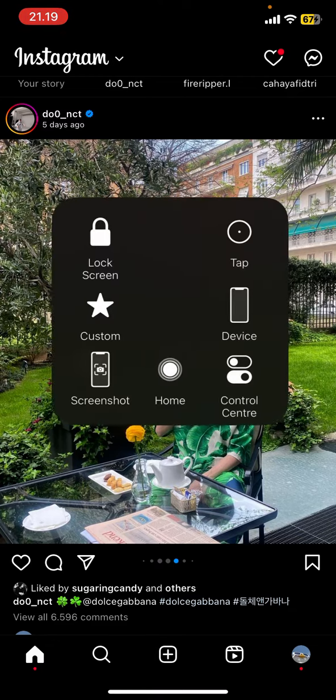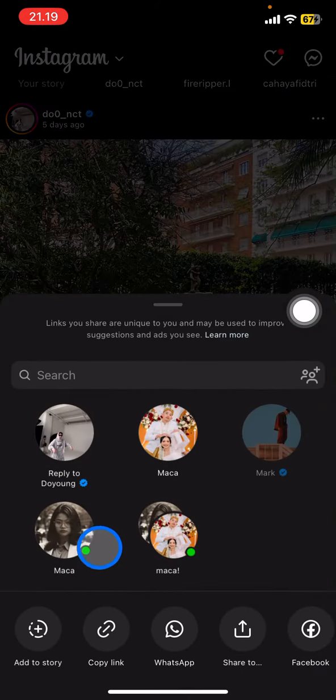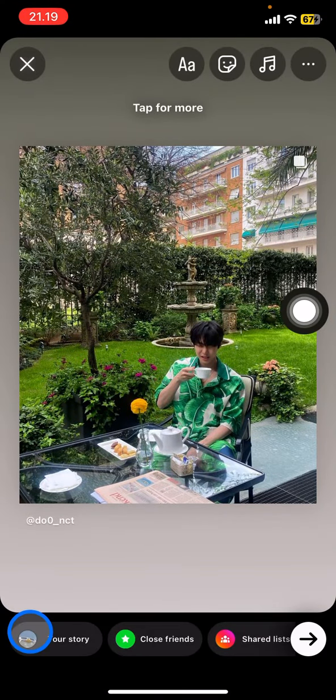So here I would like to create the story first. I would like to share this post from the Korean idols that I love, and then just click share this into my story. And this is what it looks like whenever you already have the story section.